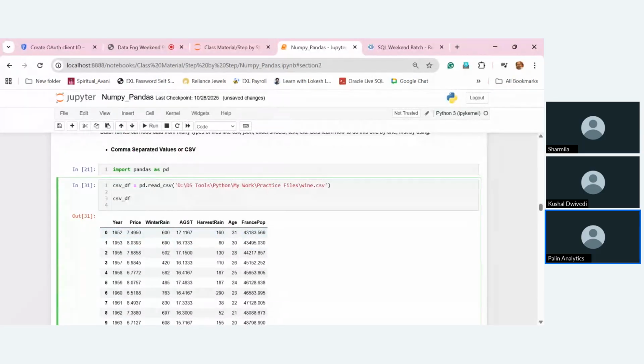So now you can see here, I have got the data of this wine. Oh, year of production. Your screen is not visible. Your screen is not visible. What is this here?